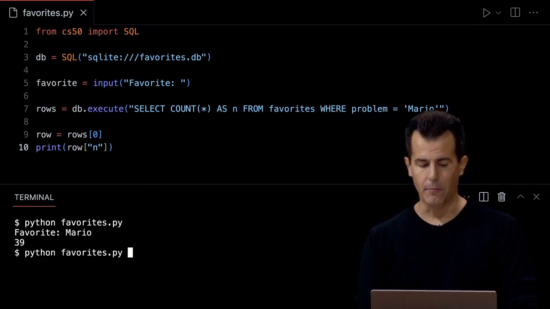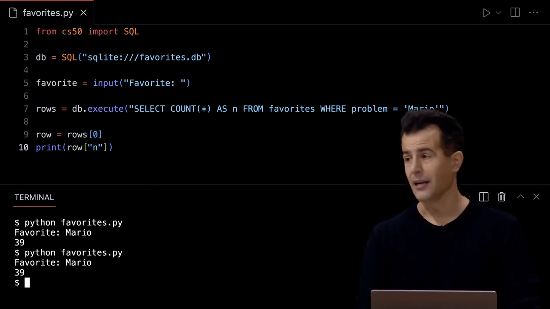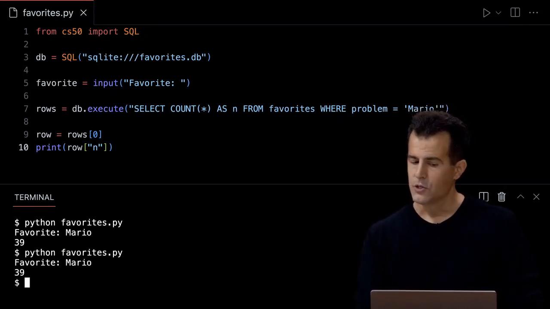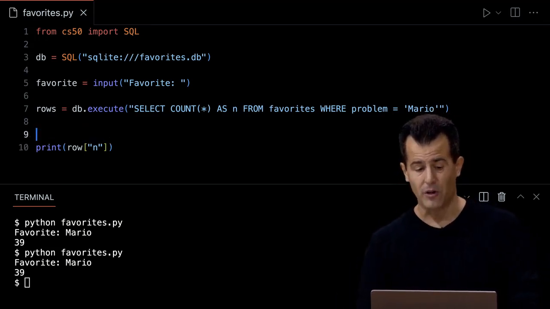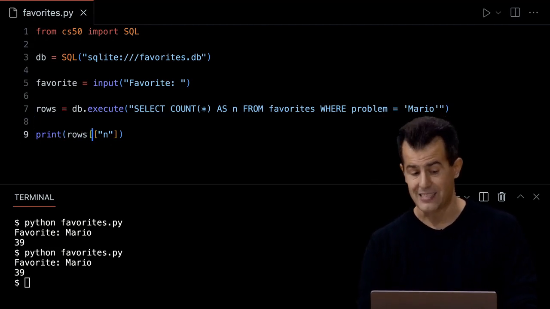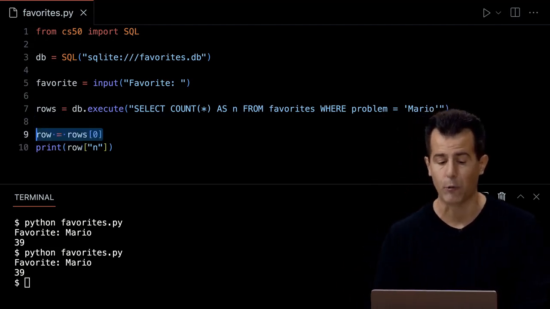Let me rerun the program. I'll type in Mario again, enter, and I still see 39. So of course, I don't strictly need to do this. I don't really need a variable. I can do rows bracket 0 instead. But let me focus on what this library is now doing.